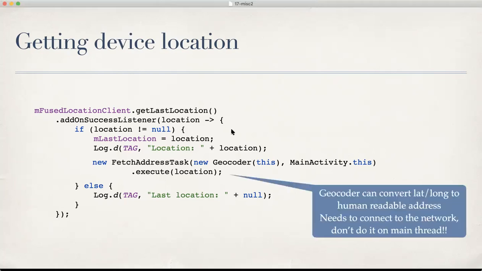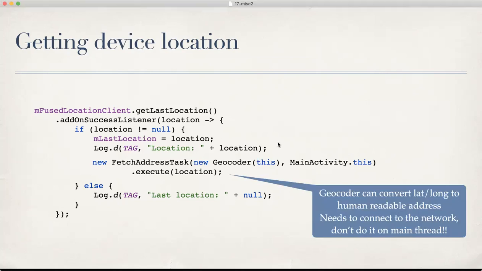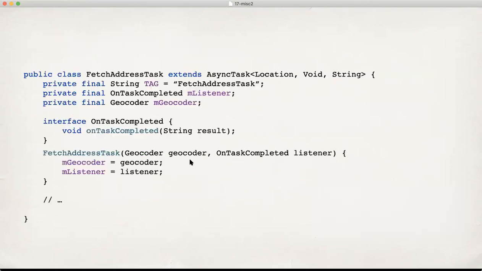So geocoder, as we have seen, can convert lat long to a human readable address, which is what we'll do here, but it needs to contact the network. So that particular call where you grab the human readable address should not be done on the main thread. So that's why we need an async task or some other form of handling background threads.